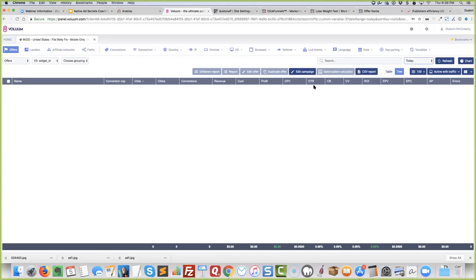If your CTRs are less than 10%, you want to watch it closely. If they're in like the below 5%, and you've spent $5 to $10, I would consider turning those widgets off.